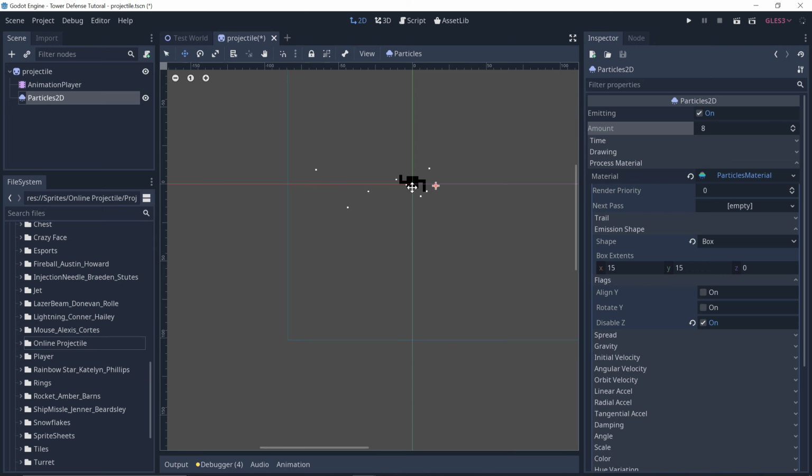So the box shape I want to do, that actually, honestly doesn't look too bad. It's a little bit too tall, so let me lower that. Let's do 10 maybe.